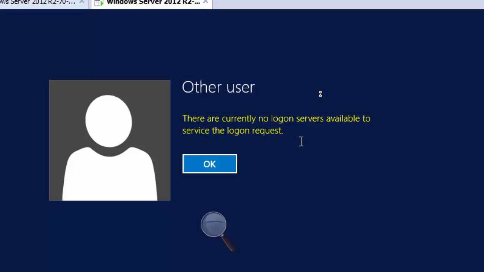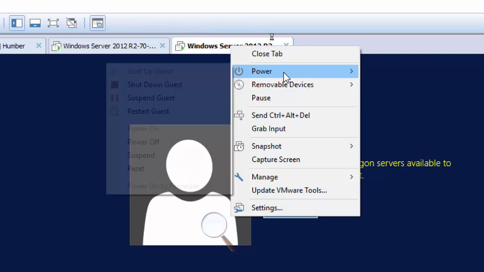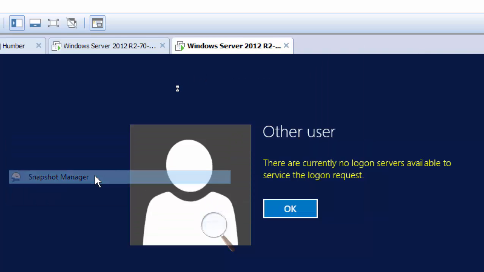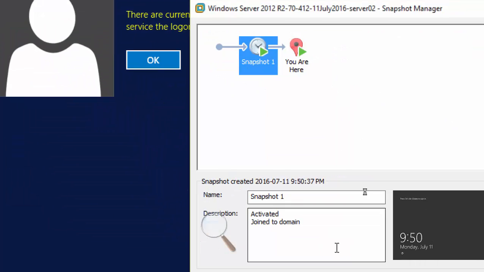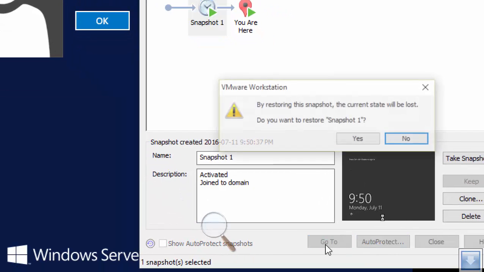Everyone seeing this? No, you cannot log in for user 01? You can, right? Okay. So snapshot, yeah, that. Okay, so everyone logged in? So activated and joined to domain. Okay, good.